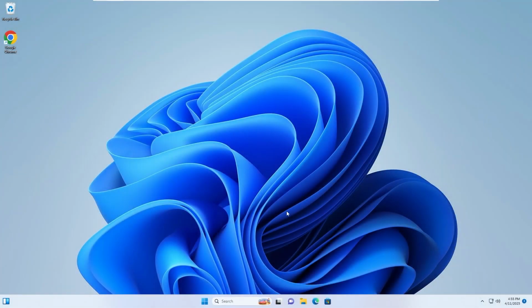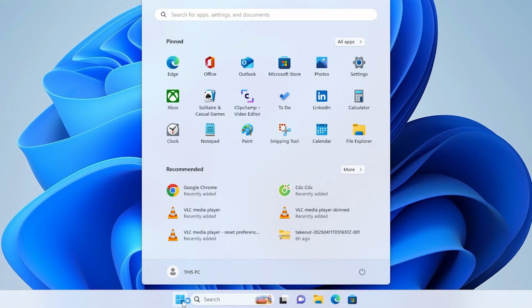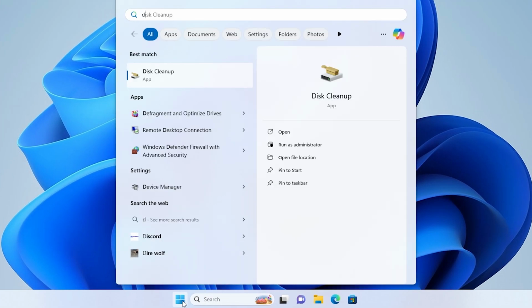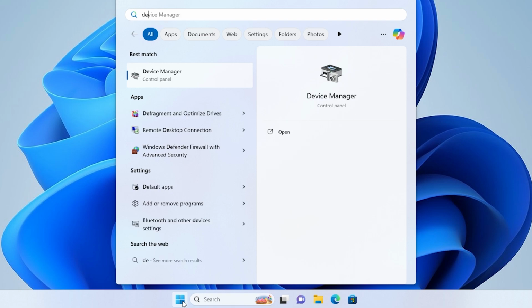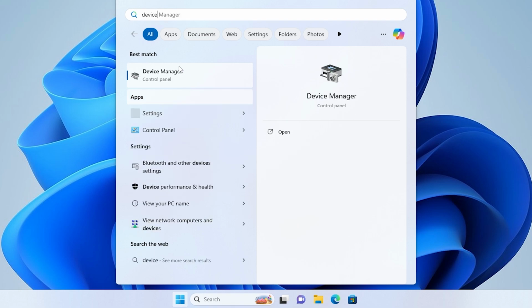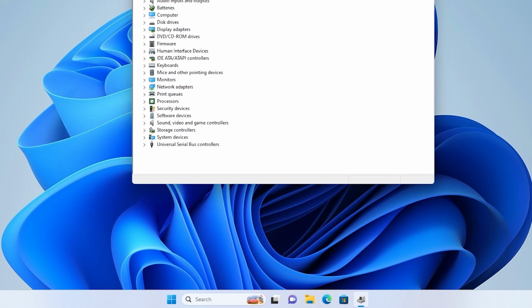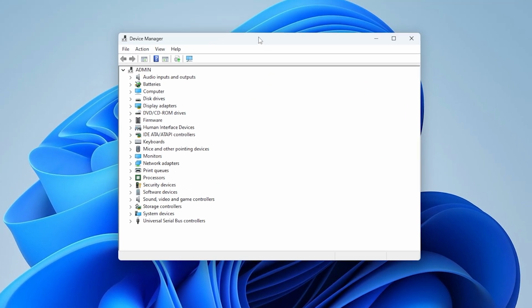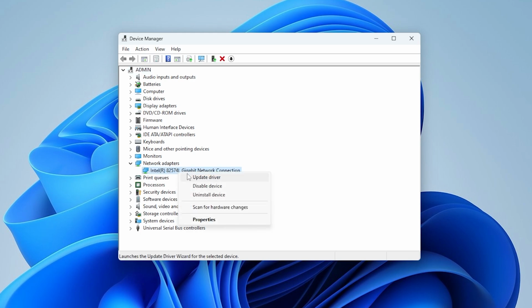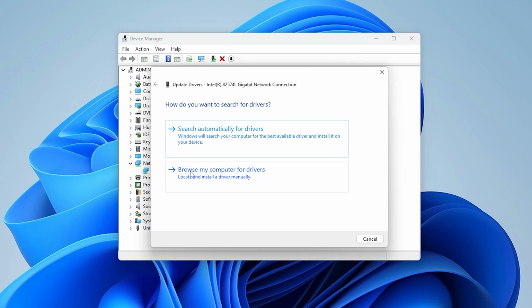Step 2. Update the network driver in Device Manager. Open the search menu, type in Device Manager, and then just select it. In the Device Manager, double-click Network Adapters to expand the list. Right-click your network adapter and choose Update Driver.